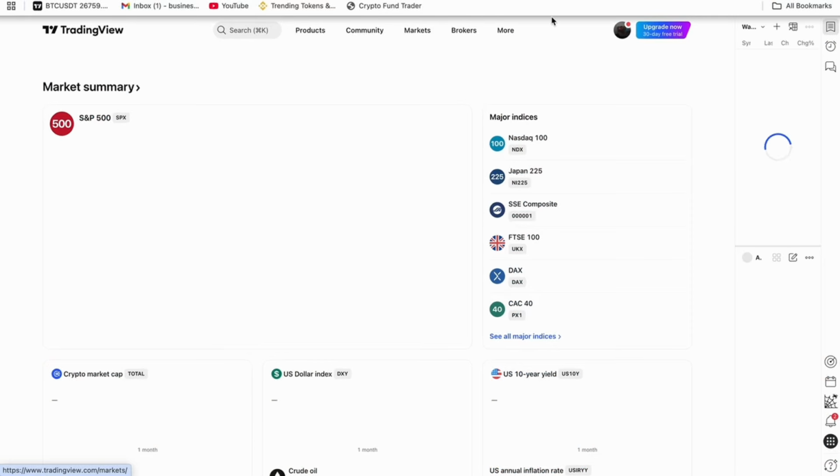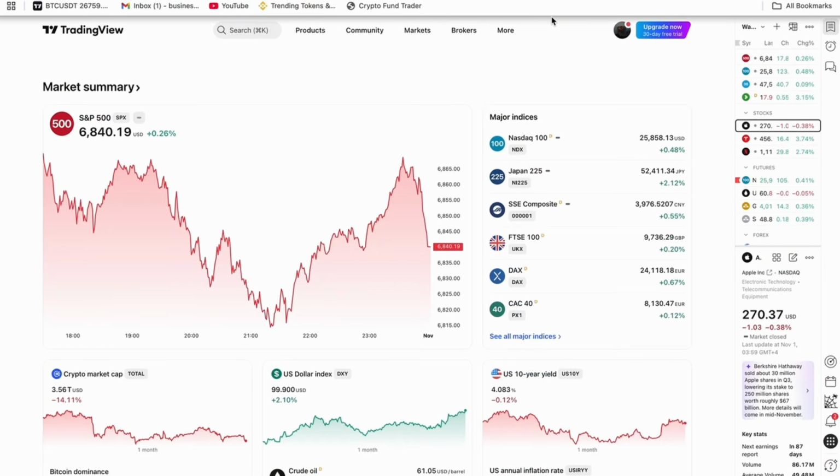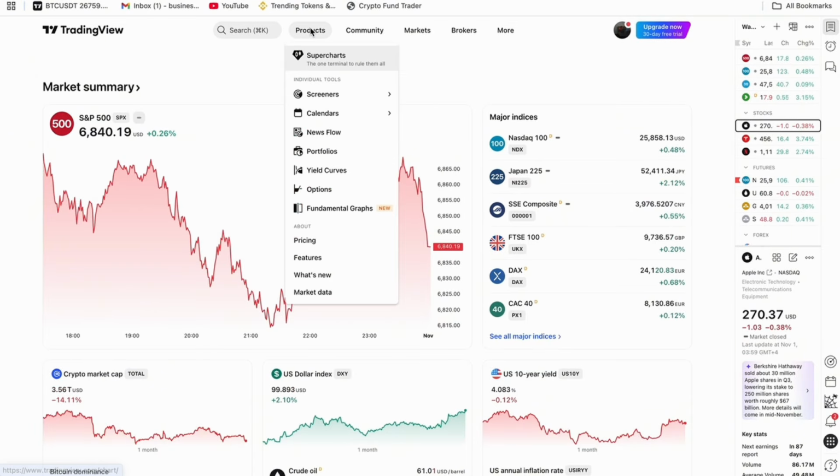Now when you come to TradingView, this is what you are going to see. It's very important you try to always have an account with TradingView, even if you are using your Google or Apple account, so that anything that you are doing will be saved on the system. So I'll click on the product section, select super chat.